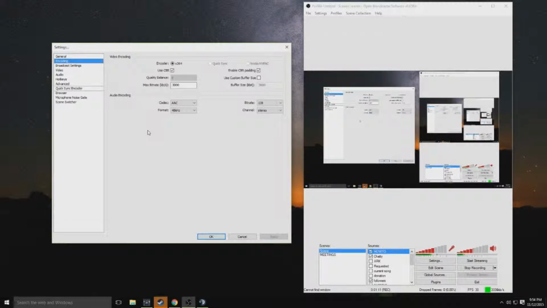So typically you need at least a 5 megabyte per second upload speed to actually stream. To be honest, it's just going to be too hectic on your internet, and it's just not going to be a pleasant stream for people to watch.